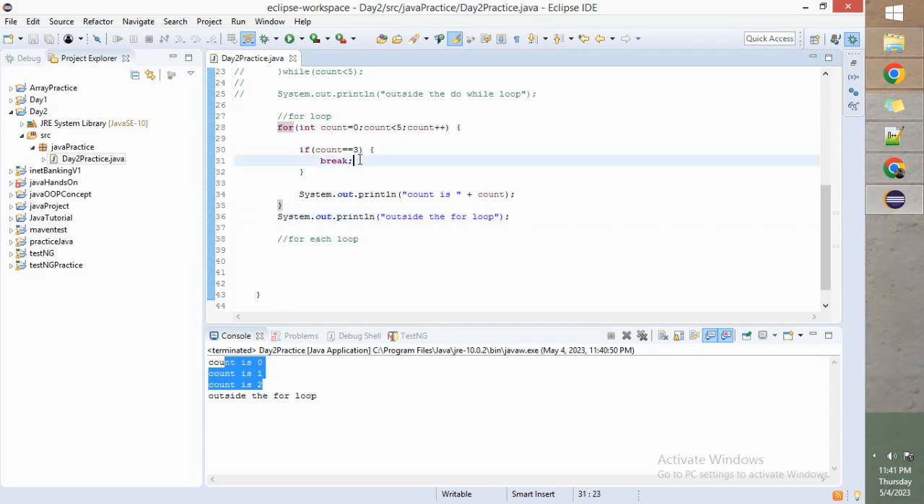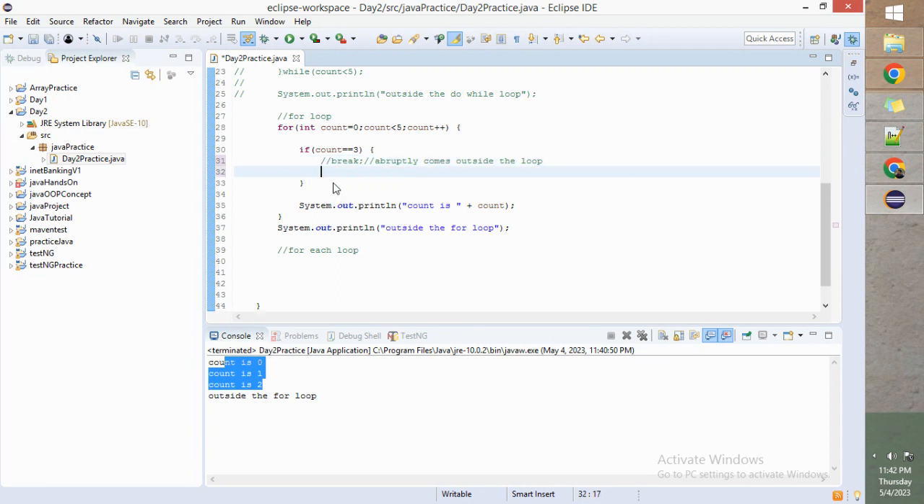You're getting my point? So break basically abruptly comes outside the loop, right? Now we will see what is the continue statement. Okay, so it is something similar but with a little difference. Okay, so I'll explain this now by executing the same code.